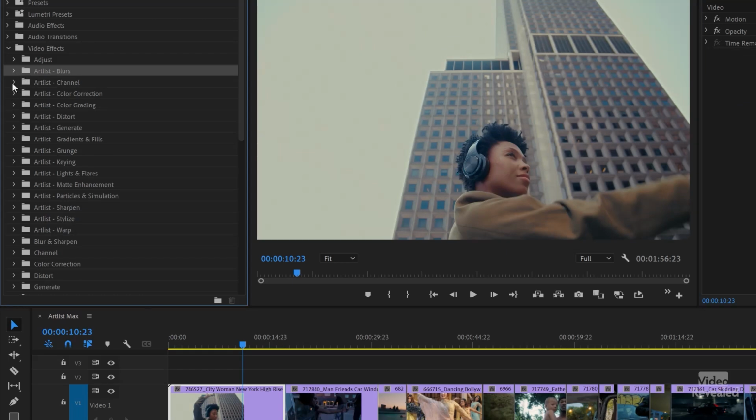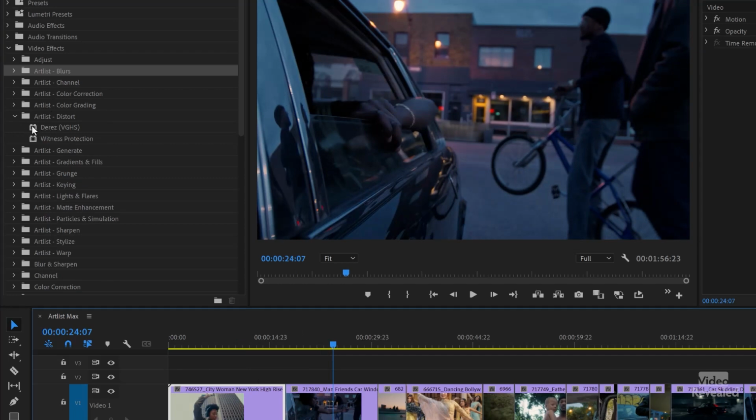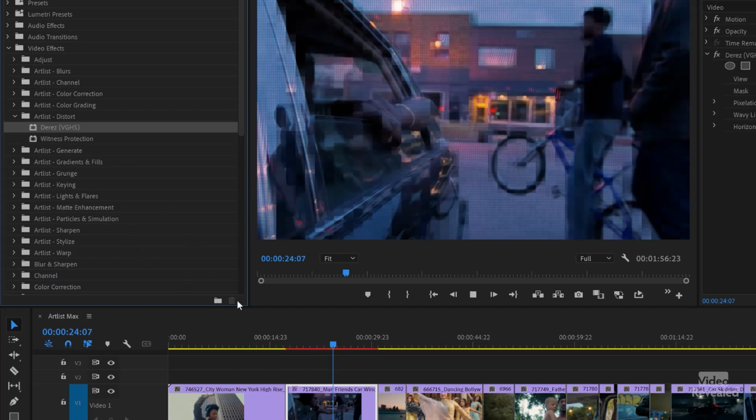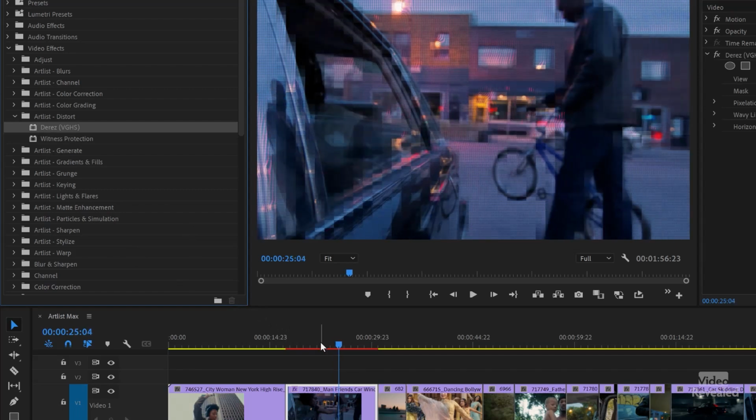And let's go look at distortion. Let's put this D-res on this clip. There we go. Look at that.